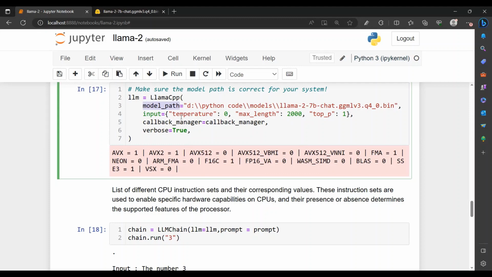I can set my parameters. Here the parameters which I've set are temperature and max length. Since I want the mathematical answer, I have set the temperature to be 0. And I'm going to use an LLM chain, and I want the result or the thinking process of the LLM chain on the screen, for which I've used the callback manager, and verbose is equal to true.